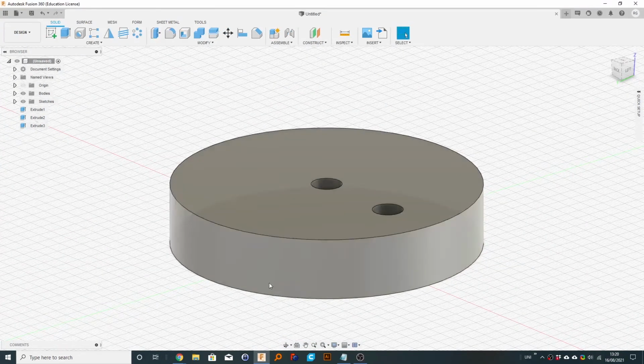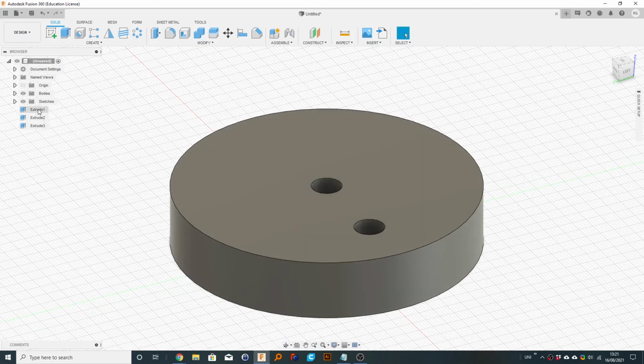Make this hole. You can see there's no history. We can't do anything about it now because we weren't capturing design history. So we're essentially in direct modeling mode. And you can see that in direct modeling mode, the features appear here.